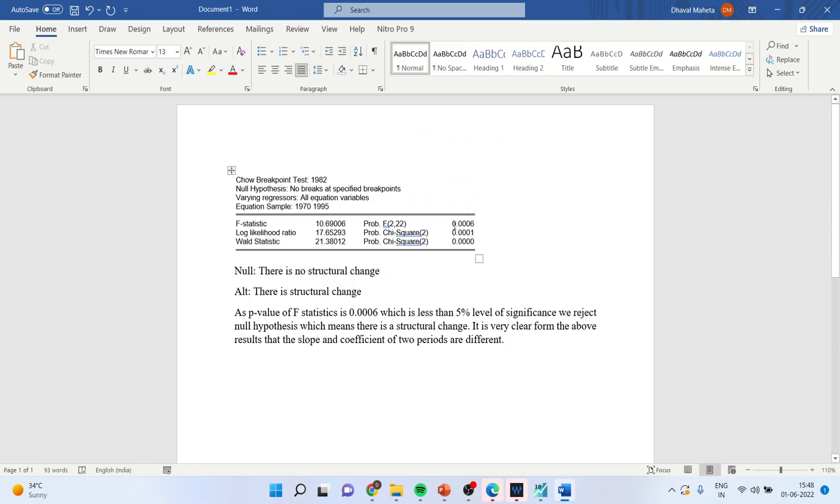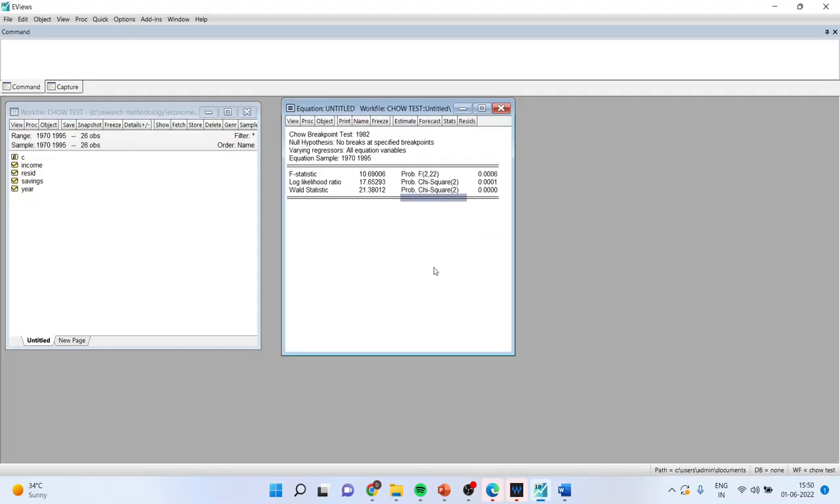Now we will have to see the p-value of this F statistic. The null hypothesis is there is no structural change. Alternative is there is a structural change. As the p-value of the F statistic is 0.0006, which is less than the 5% level of significance, we reject the null hypothesis, which means that there is a structural change. It is very clear from the above results that the slope and coefficients of the two time periods are completely different. This means that we will have to estimate two different equations for two different time periods.